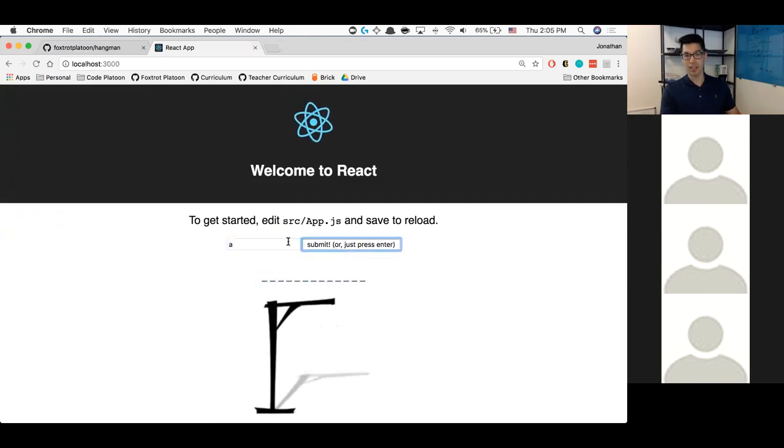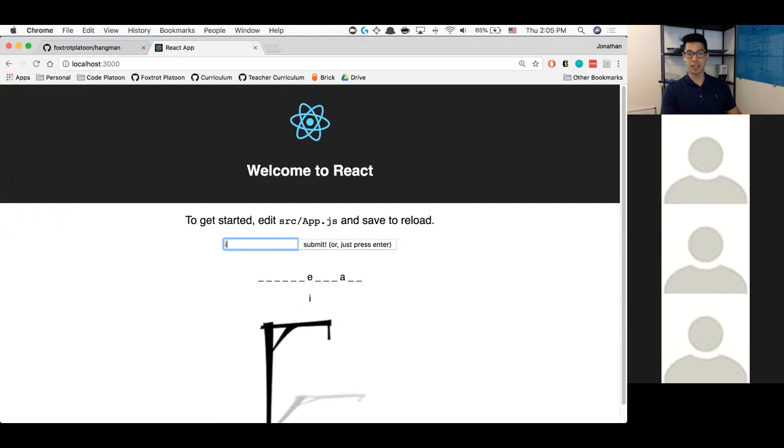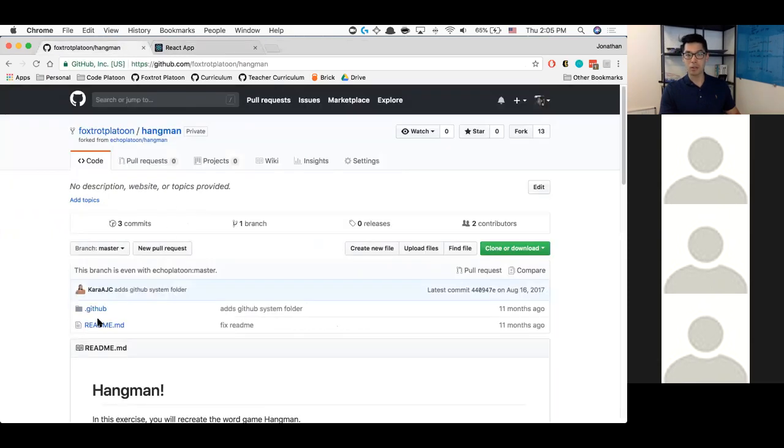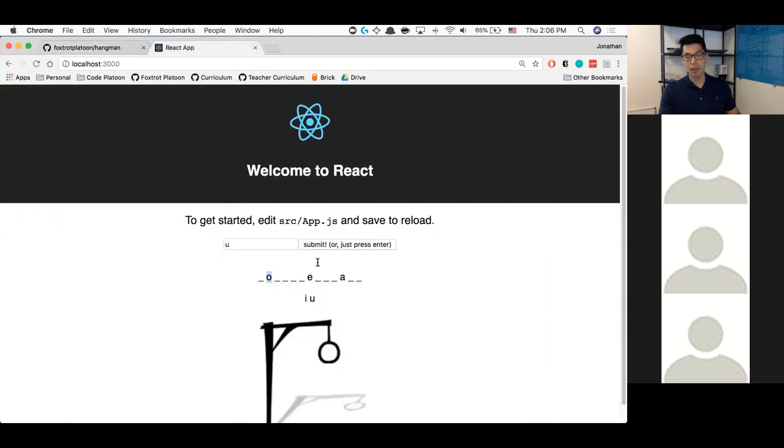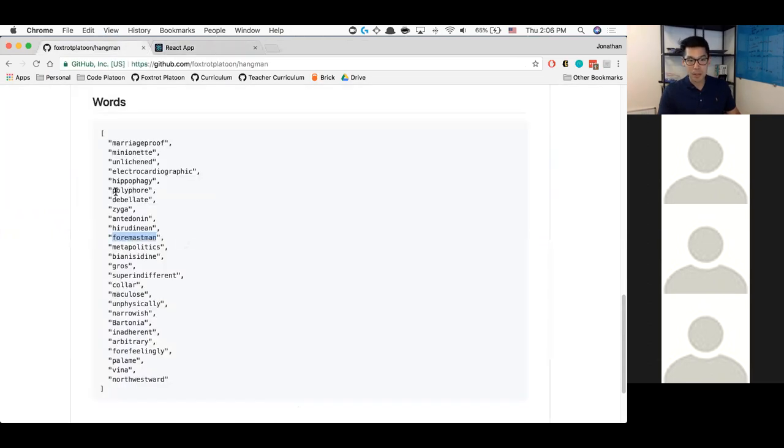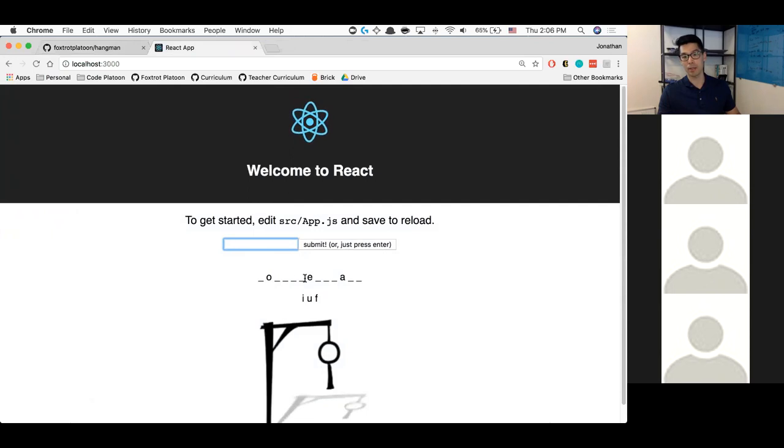All right, let's try it again. A, E, I, O, U. Okay, I'm gonna figure out what the word is just because I don't want to kill the guy. So the second letter is O. Is it polyphore or foremast? Yeah, forestman. F. Nope, it's not. It's not that one. Second letter is an O. For feelingly, okay. It's not F because it can't be F, yeah.